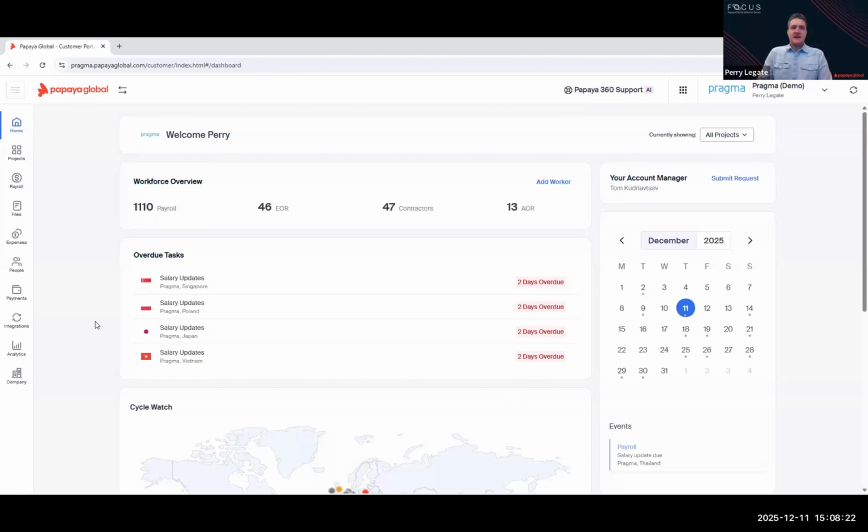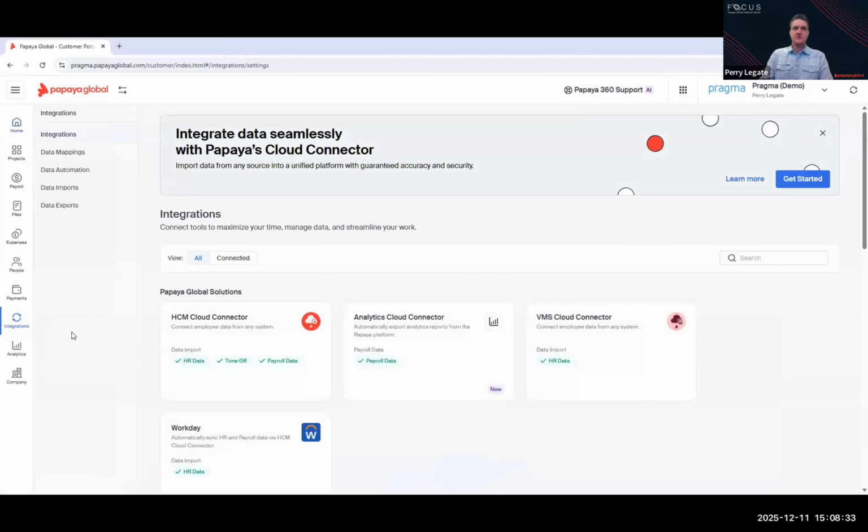So where we'll be living today, of course, we're starting here on the home page of our platform, but we'll be living entirely in the integration section here. So if I click into the integrations, I'm just going to give you a quick overview of the different sections here before we dive into the specific demo and a file upload.